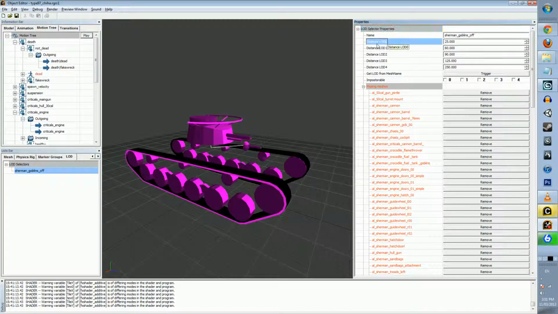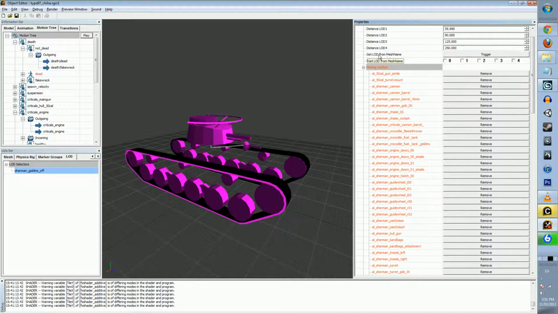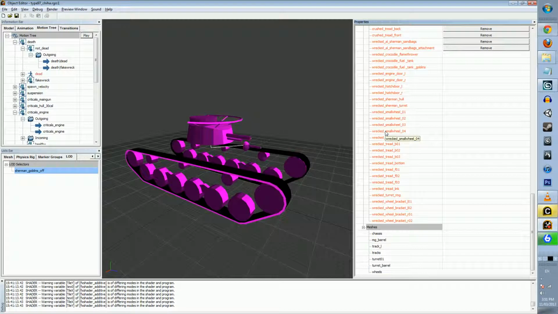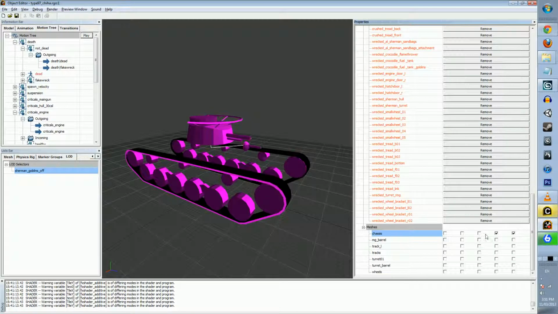Just as a recap, basically you've got 4 different distance settings. You can specify the distance there. That's meters in game. Rough rule of thumb, infantry are 2 meters high. So that's 12.5 infantry away, if you want to work that out. Basically you go, okay, I want it visible at this distance, this distance, this distance, and this distance, and then it'll become visible at those distances.